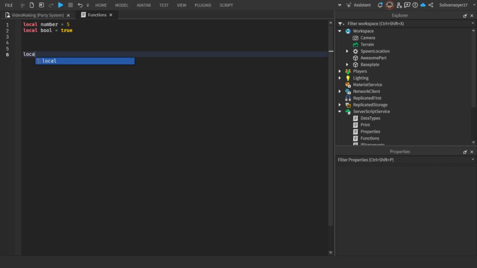How do you write a function? You say local function, so you declare it's a function instead of a variable. And then you give the function a name. So we're going to say my function. And after you give the function a name, you open and close parentheses, and then press enter. And that's how you write a function.